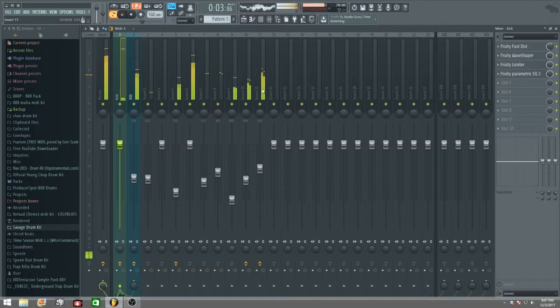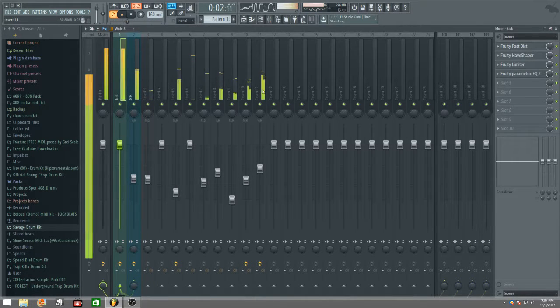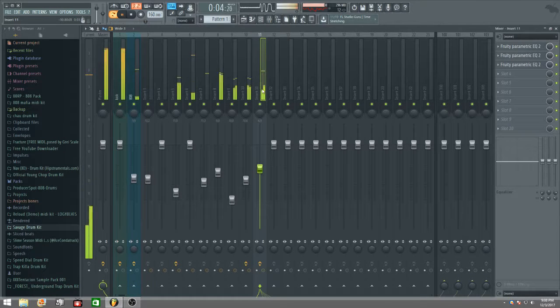So I'm just going to play the beat now. I'm going to build it out live as this is happening, and you can see kind of what I do for when I add variation as well.